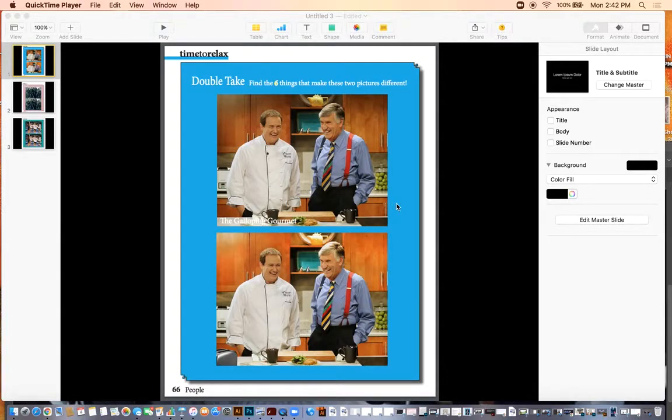And then I'm also going to later on get into placement of your text and objects. There's a lot that goes into where things should be placed and so forth, but that will be another day. We'll talk about that. I also want you to include information describing what you need to do, like double take, find the 6 things that make these two pictures different, right? So something that's catchy that people can understand, right? And it makes sense and it goes along with your image.